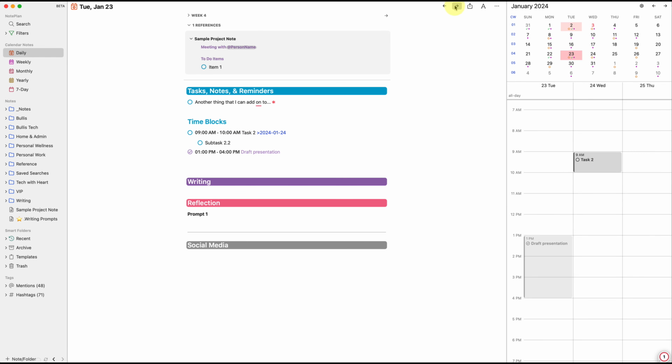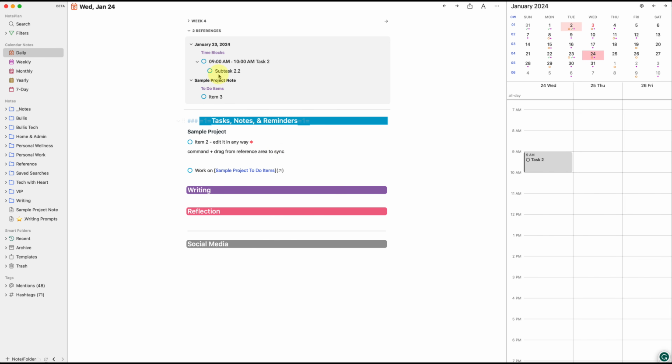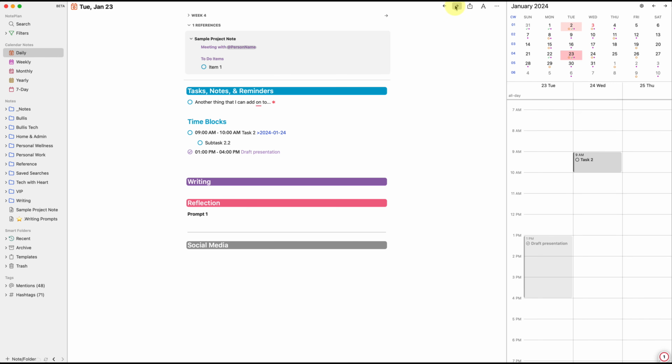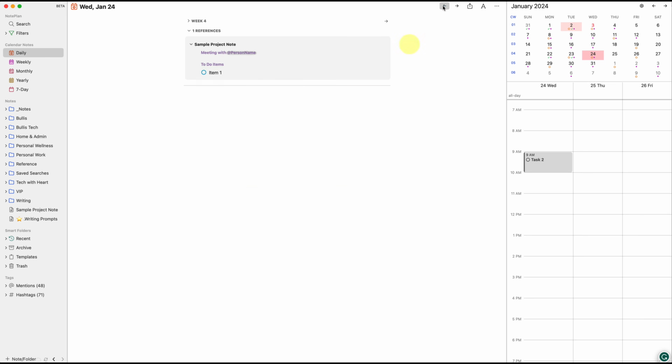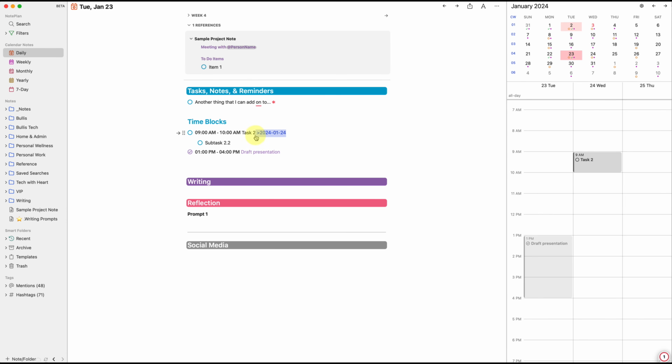If I move over to the next day now, you'll see that my task 2 item shows up here because it's rescheduling in this way, meaning that it will show up in your references area. Again, as you heard me say before, I prefer that things don't show up in my reference area, so I don't use that method personally.